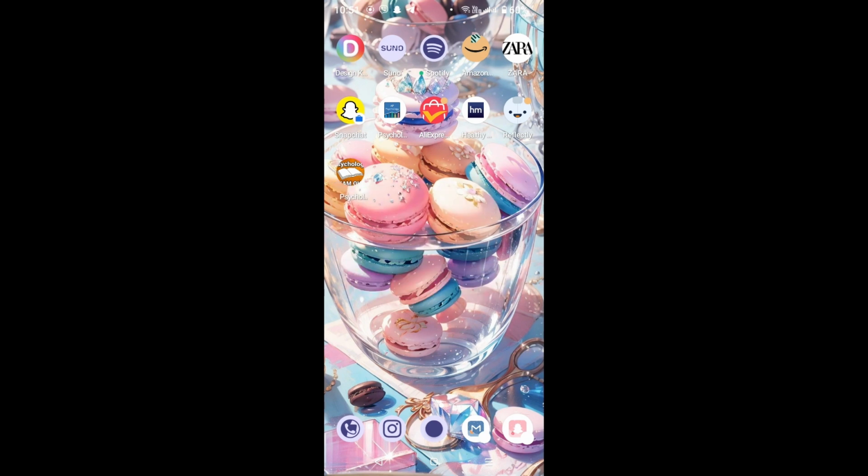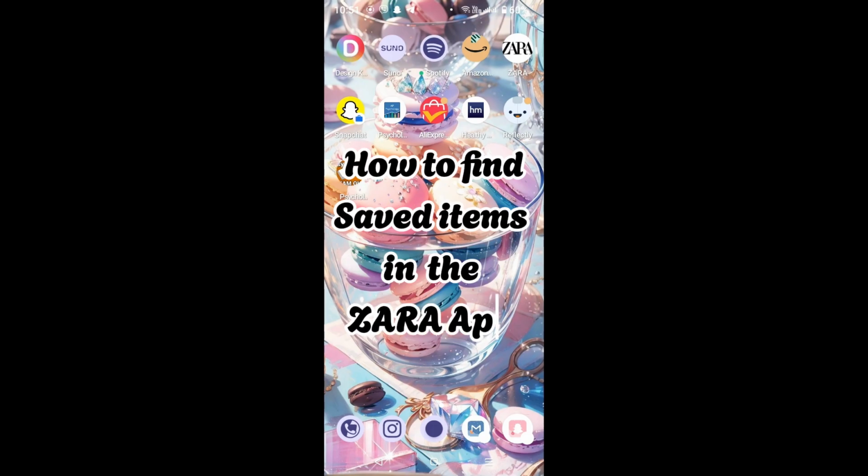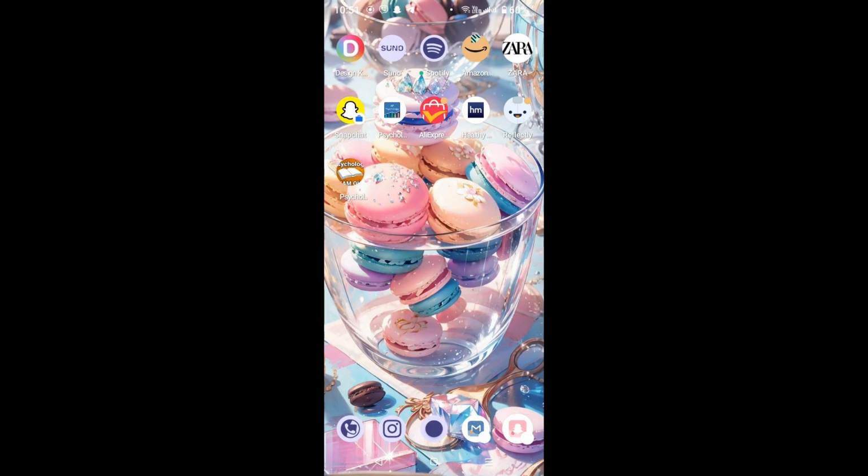In today's video, we are going to learn how to find saved items on the ZARA app. If you have items you love but can't seem to locate them later, this step-by-step guide will help you. Now let's get started. First of all, open your ZARA app.